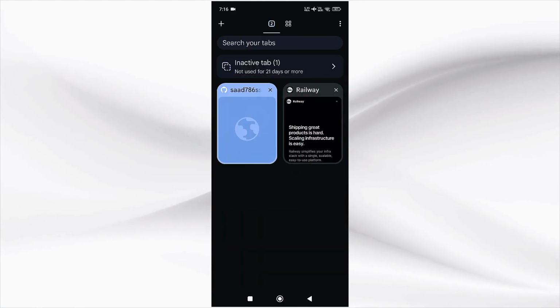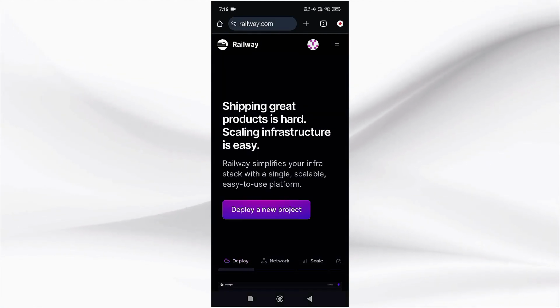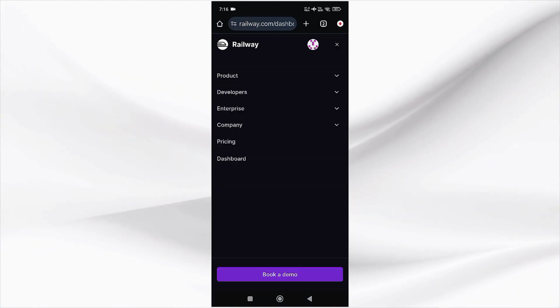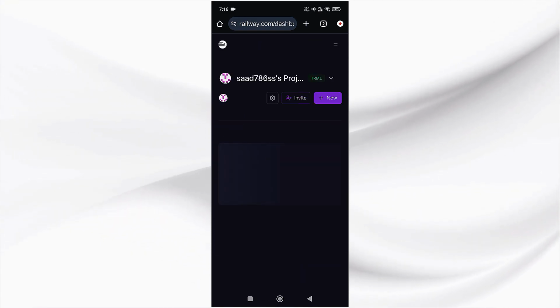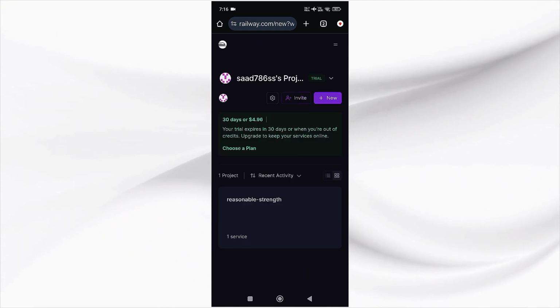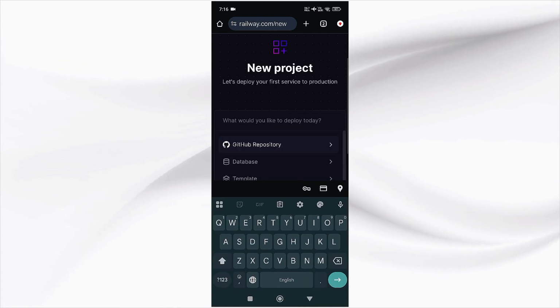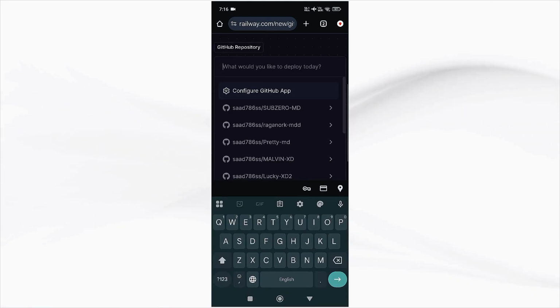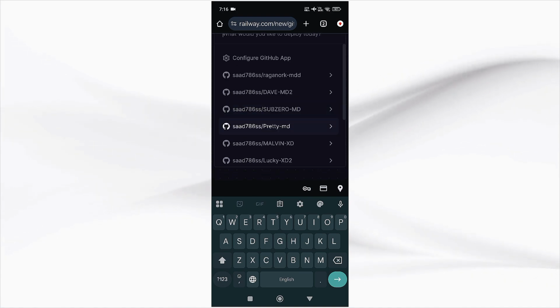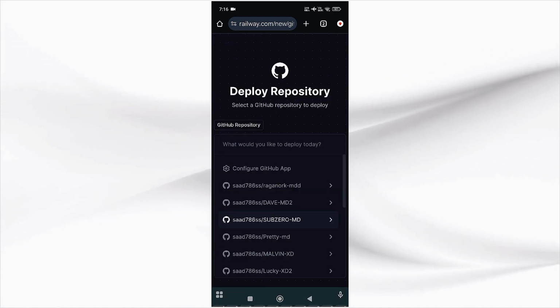Then we have to go to railway.app and click on dashboard, and then click on new project. Then GitHub repository, and then we have to select the DevMD repo here.